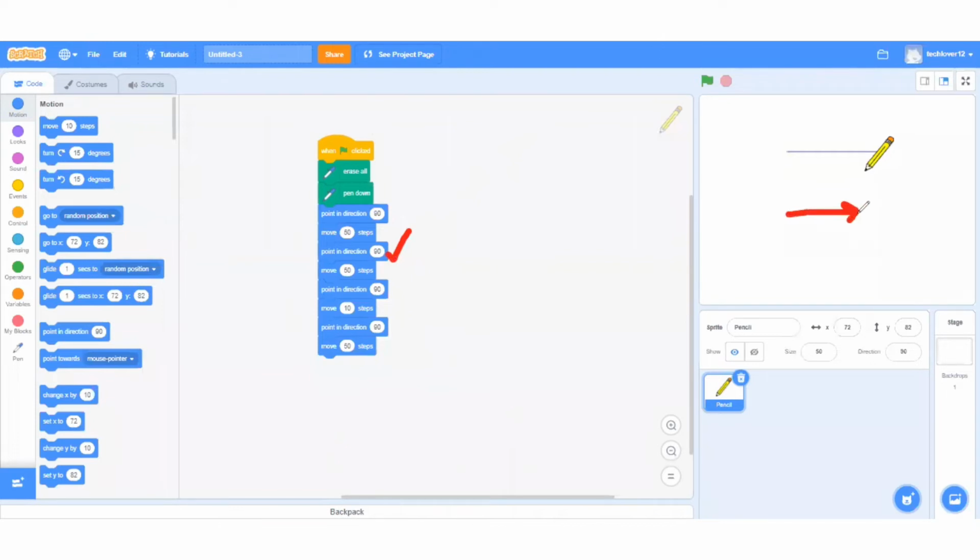Then one time it is going to turn 90 degrees towards the bottom. And when it is shifting 90 degrees towards the bottom, how do we write it? 90 plus 90 becomes 180. And when it is facing 180 bottom, that means it is going to move again 50 steps.